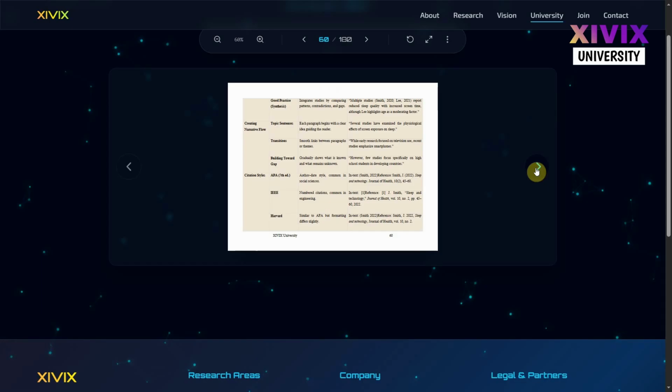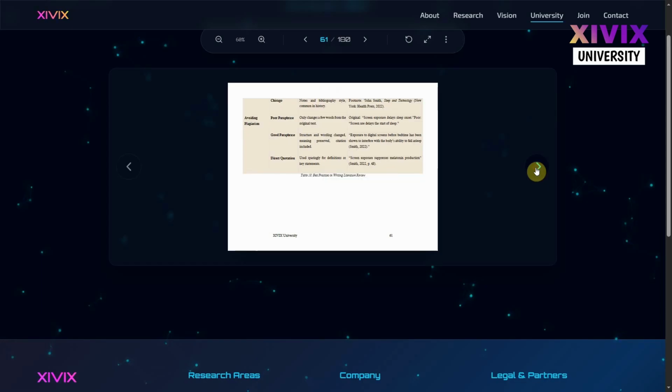And the fifth and the last best practice is avoiding plagiarism. And the first approach is poor paraphrasing. It only changes a few words from the original text. For an example, the original text could be screen exposure delays sleep onset. So the poor paraphrasing used in this context was screen use delays the start of sleep.